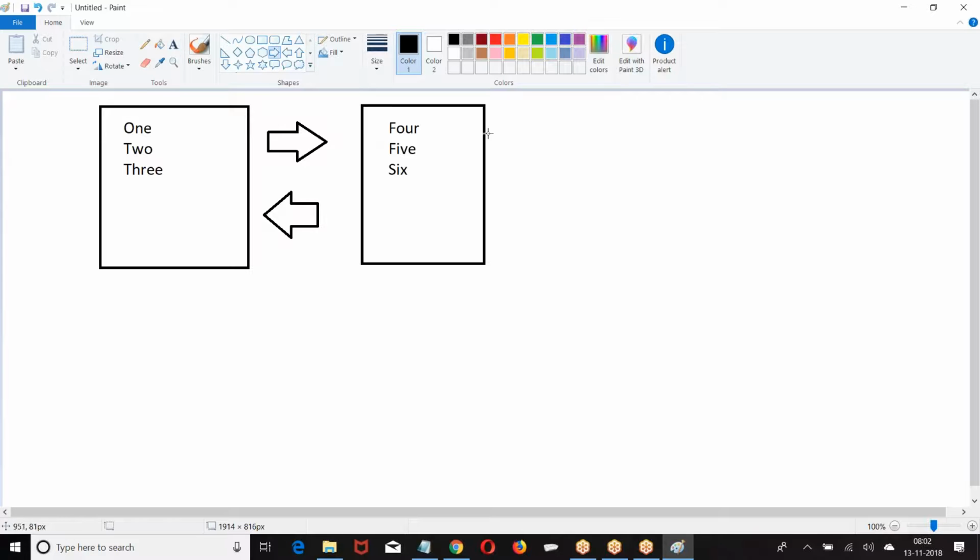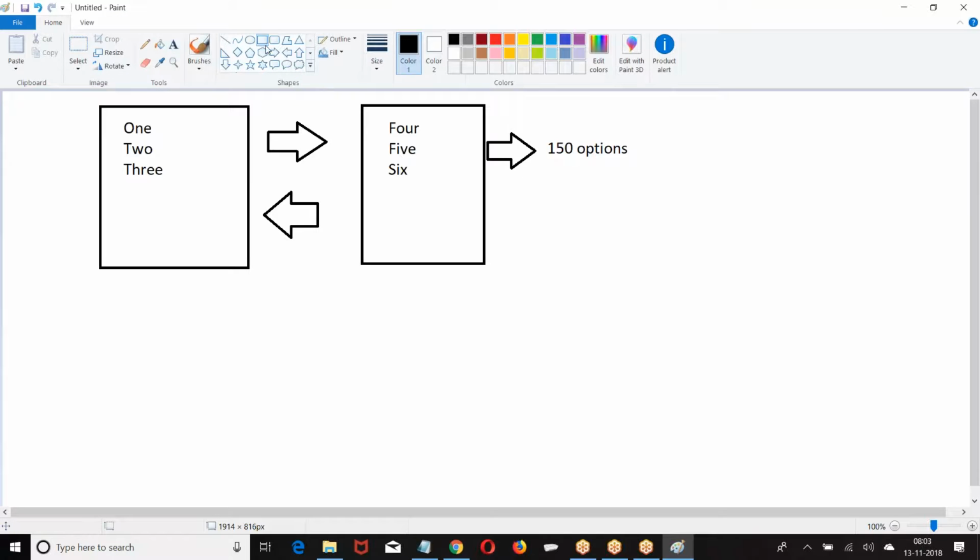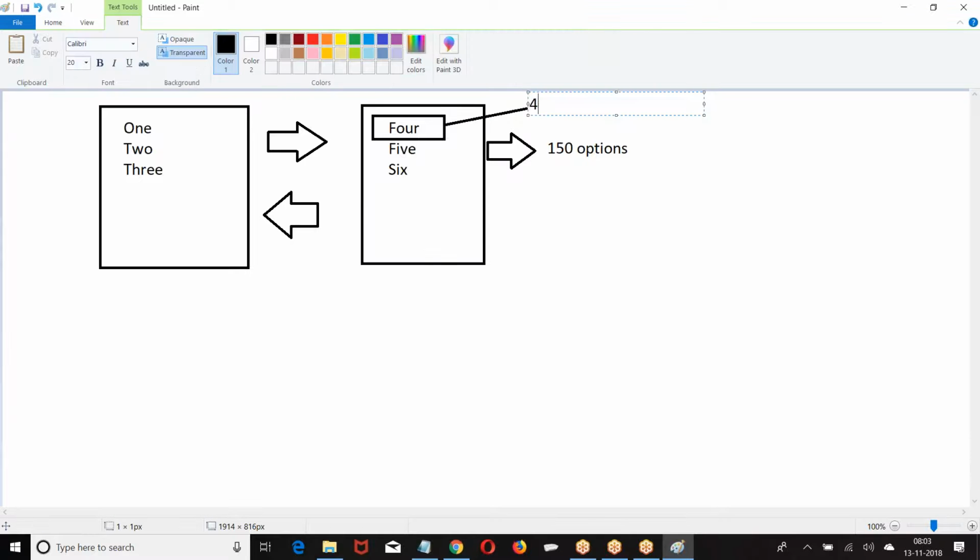First question is, how many options can we enter? We can enter 150 options maximum. What is the length of each option? The maximum length of each option is 40 characters.